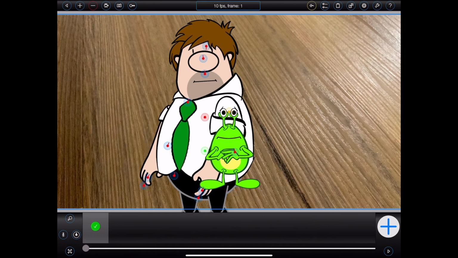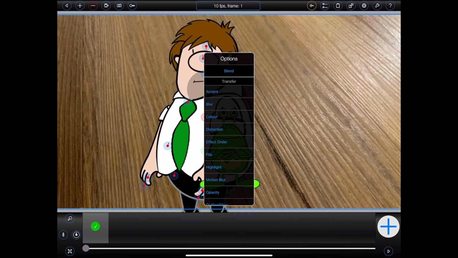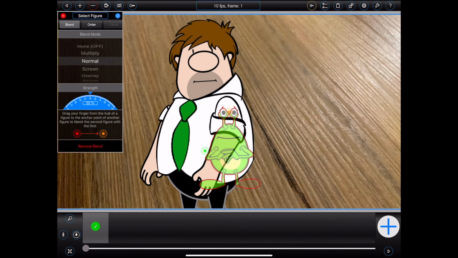I can then drag my finger from Bob's hub to Yugle's anchor point, at which point Animation Pro will display an options popover, from which I can select Blend. And through the magic of several months of coding, Yugle has now been blended with Bob.